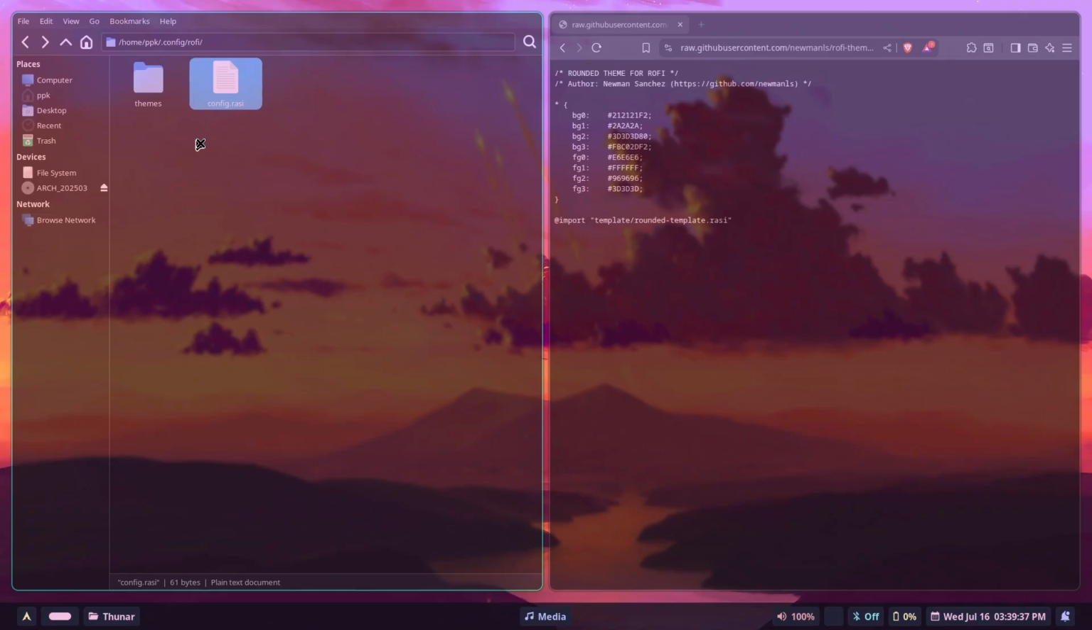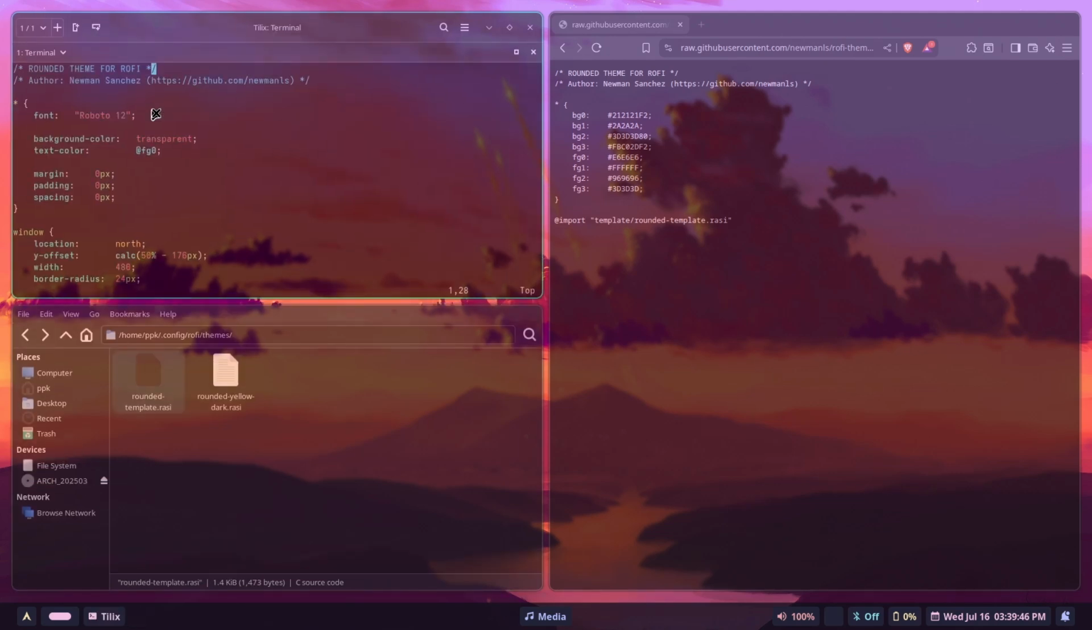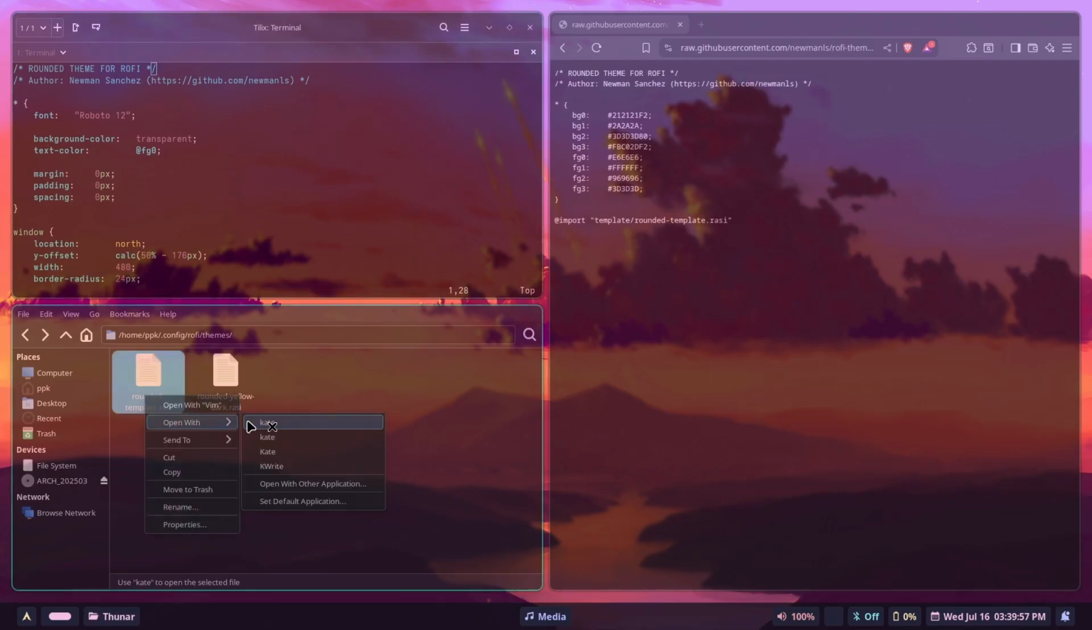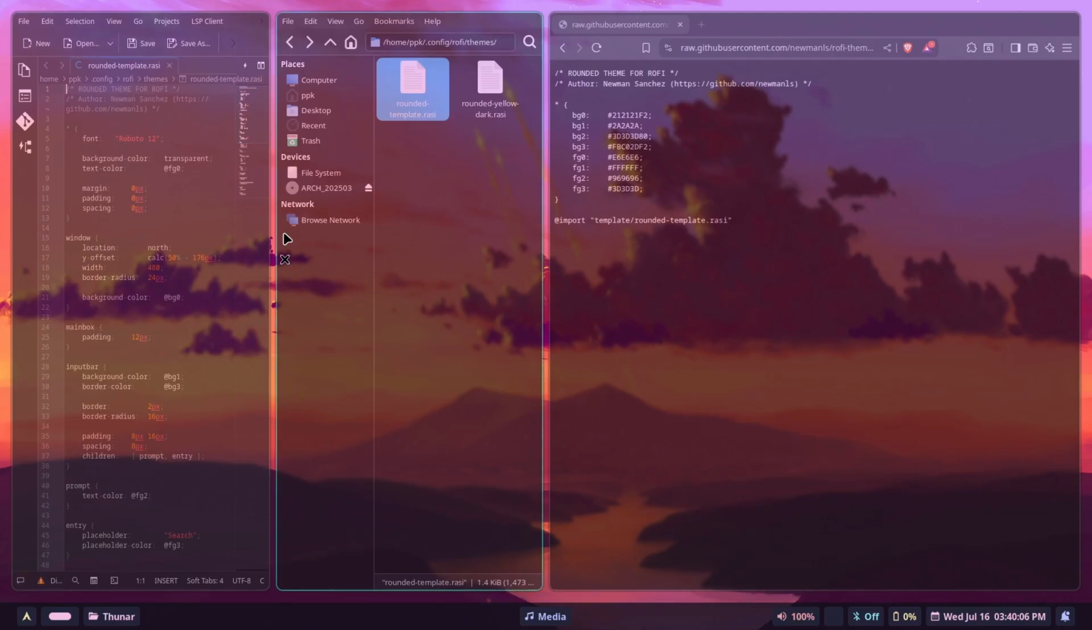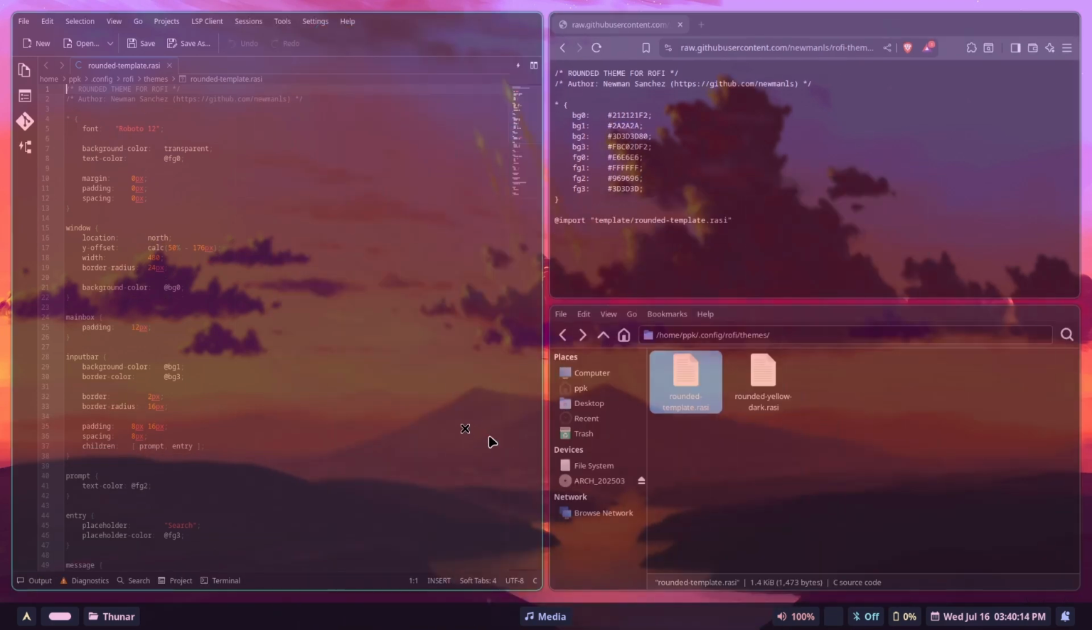Right, so let's open the themes. I'm going to open the rounded template. It opens it in Tilix. Interesting. Can't I open it with Kate? Open with Kate. Yeah, I think Kate's better. I don't know about the terminal, I don't know what's going on there. Right, so can I drag this here for now? Yeah. Right, so this is all the settings.